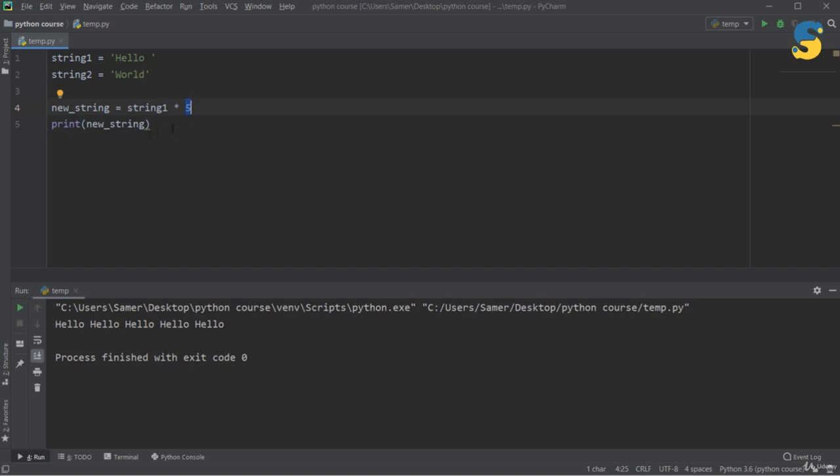Also, strings support repetition and assign. So if I say string 1 asterisk equal 5 and then I print string 1, run, I will get hello 5 times, and note now the result is string 1. So what happened? String 1 has been repeated 5 times and the final result has been assigned to the same variable, which is string 1.